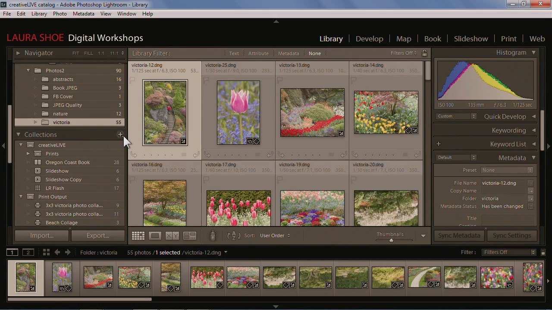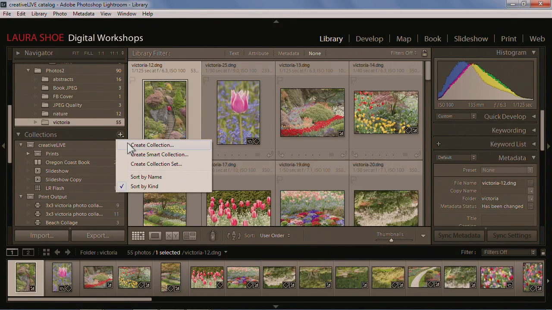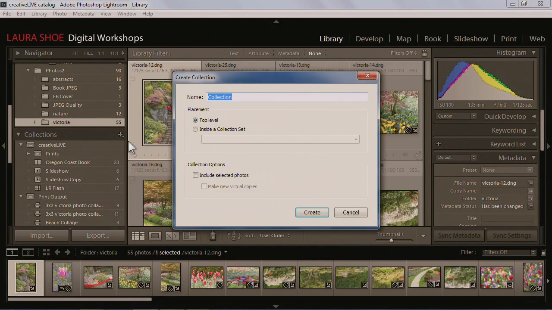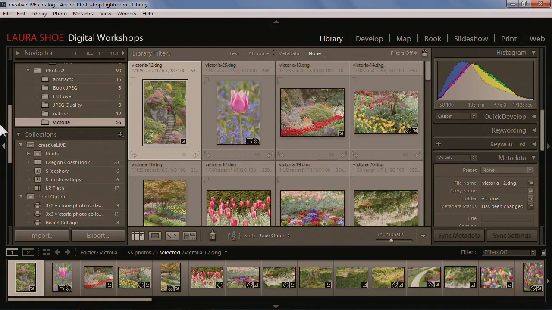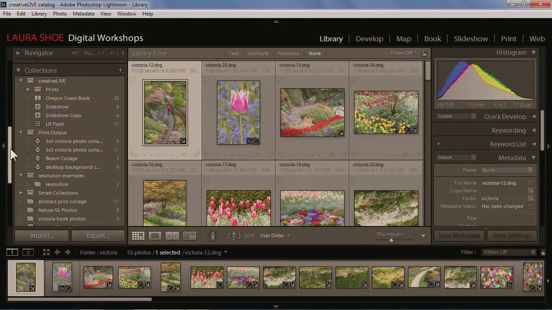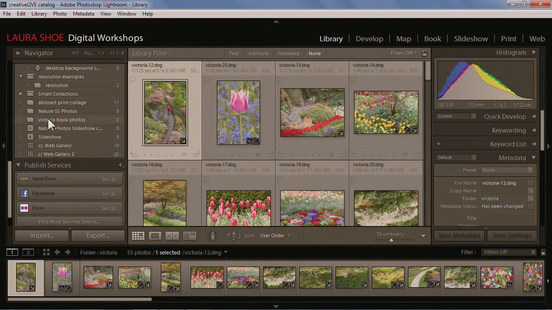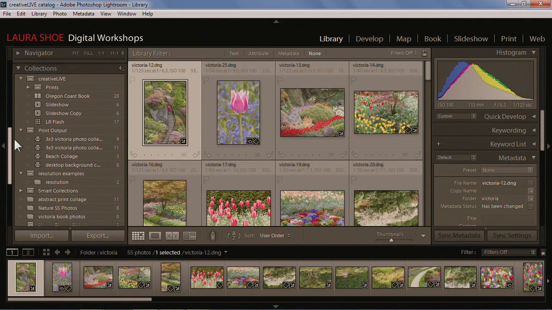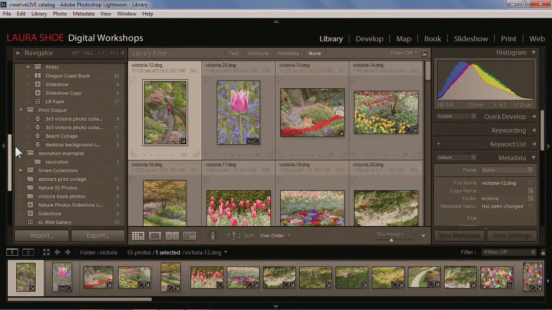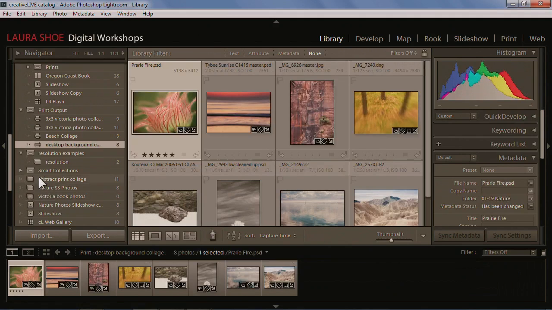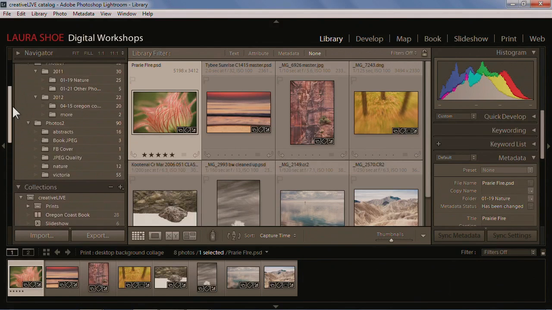So in the collections panel here, I'll click on the plus, click on create collection, and this will be my Victoria book photos, really candidates for the book. I'll click on create. And I'll scroll down so that I can see it. And let's see, where did it go? Here it is, right here. Victoria book photos.